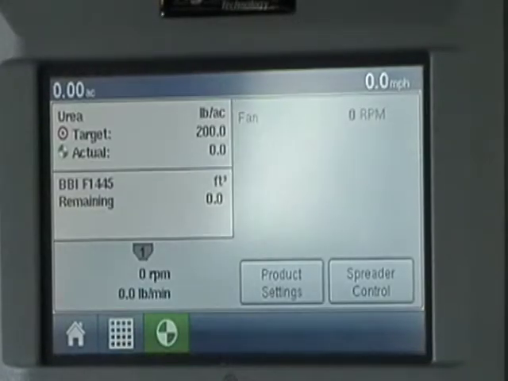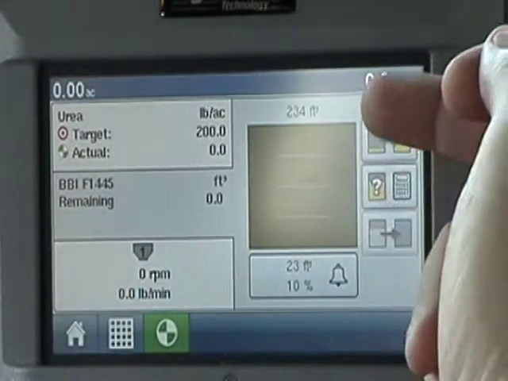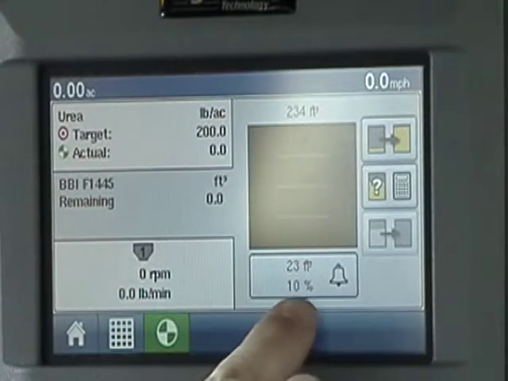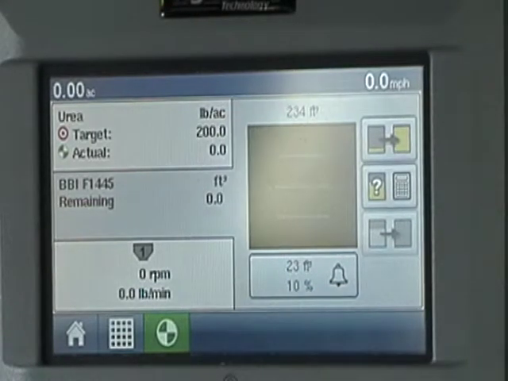Okay, let's go back to this screen. This screen here is where it would count this bin level down for you. And we've got in here how many cubic feet this bin is, and I think this alarm would go off when you had 10% left.